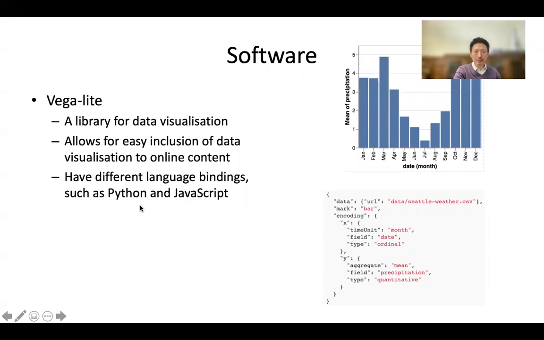Okay, so back to Vega-Lite itself, it has different language bindings. That means you can use the same specification in different programming languages. For example, Python and JavaScript can read exactly the same type of specification and produce the visualization. So that means if you know how to use Vega-Lite, you can adapt that into different popular programming languages. It has binding for Python, for JavaScript, and it also has binding for R as well. So it's a useful skill across different programming languages.